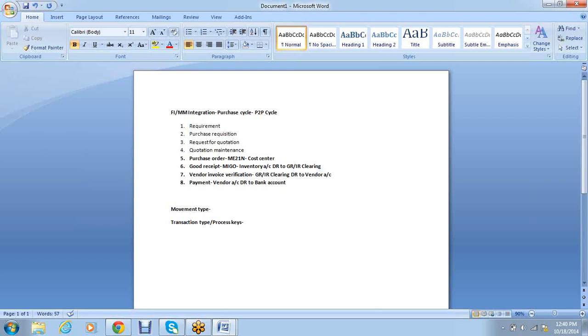So first, movement type. Second, transaction key. Here, movement type will determine which transaction keys are to be triggered. Then the transaction key will have the respective GL accounts.